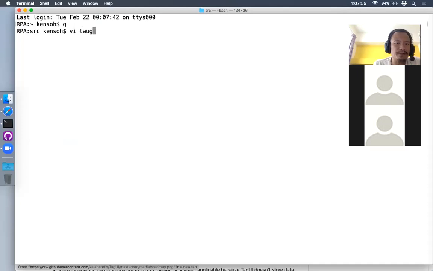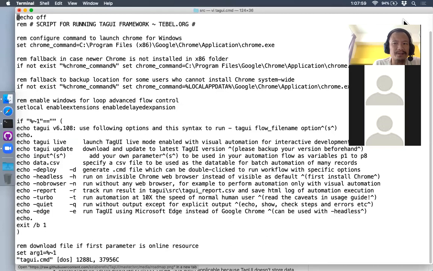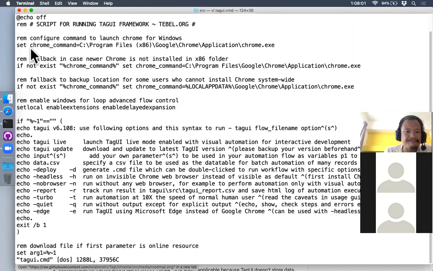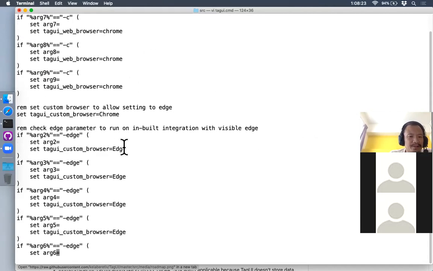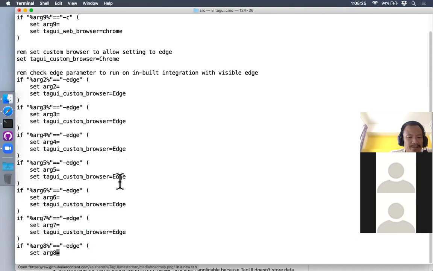So if we look at the entry point for Edge, you'll see that at the start of the file, the TagUI.cmd, there's an entry point for Windows. There's all this definition of where Chrome is installed. And these are some of the default folders for Chrome. So let's search for Edge. So when the user uses the Edge option, you will set the custom browser for TagUI to Edge.